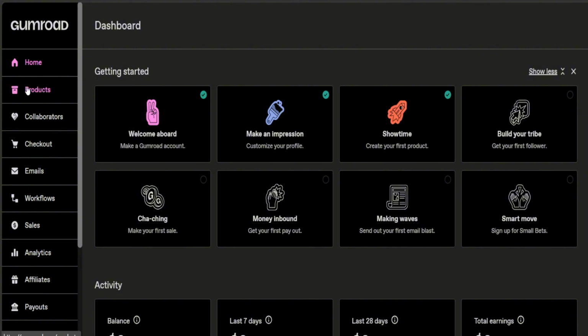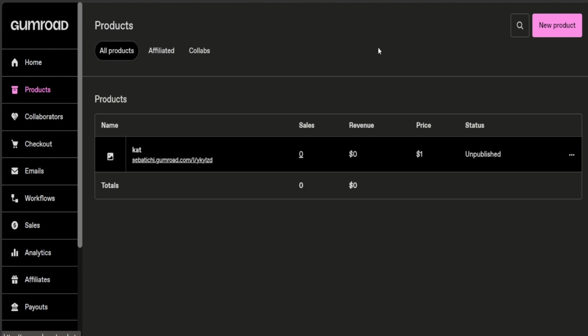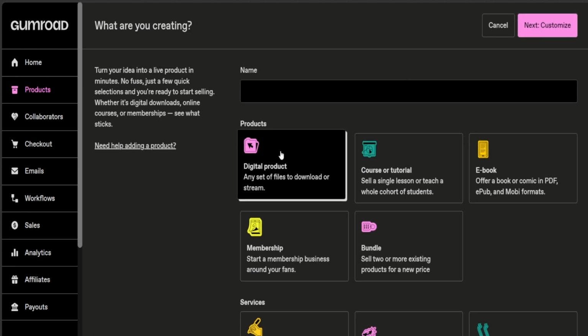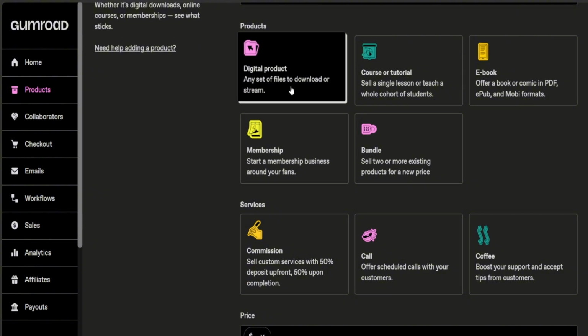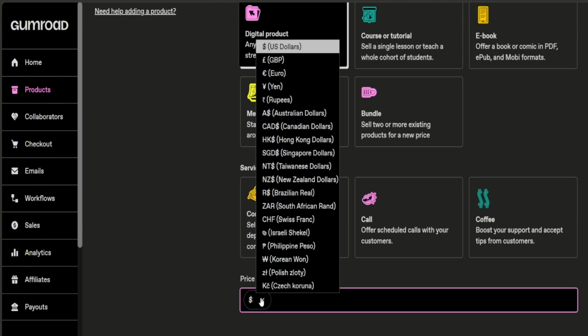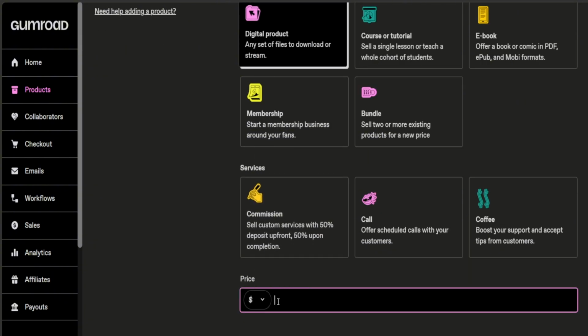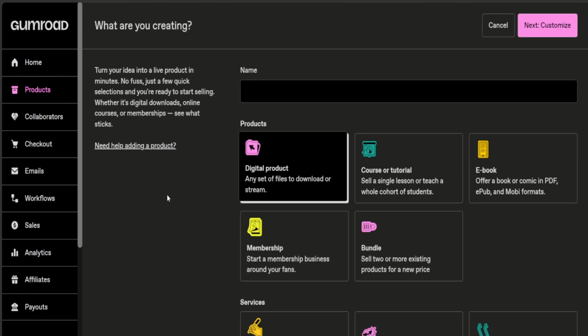And then go ahead to the product section. And then find this, which is the new product button. We're going to press on that, and then make sure you choose the digital product option. You can set the price. In our case, let's just go ahead with dollars, and then we're going to put it on 10 since it's just for an example. And then we're going to take a look at the name.